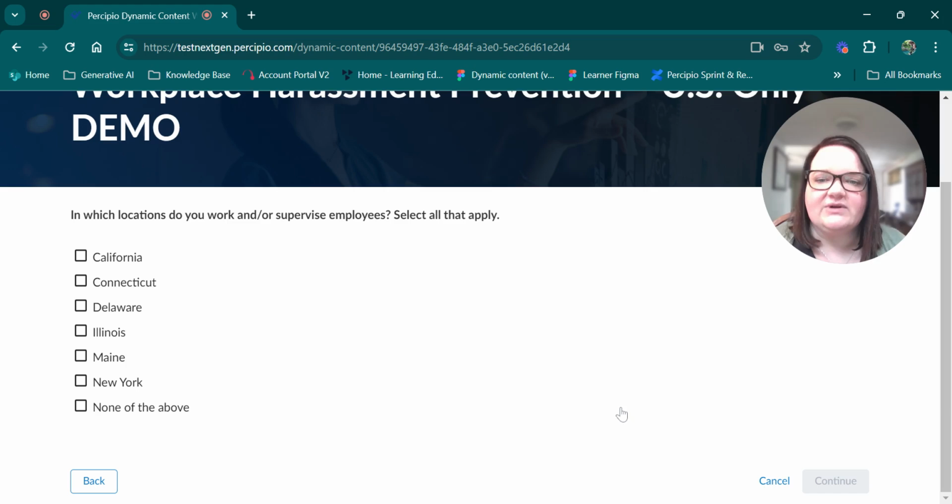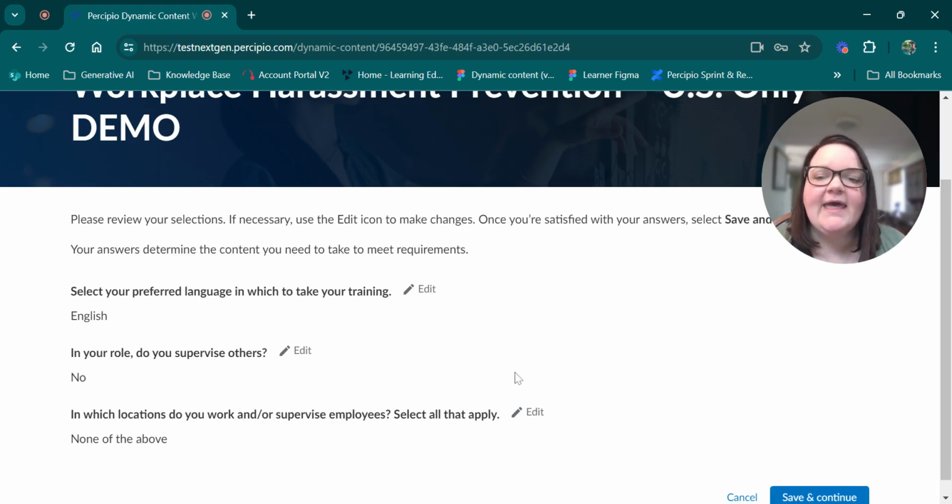And then when I continue on to the next question, it's going to ask me, in which locations do you work and or supervise employees? Select all that apply. So in this case, I do not supervise anyone, and I do not work in any of the states listed, so I'm going to select none of the above, and then select continue. Now I'm brought in to review and confirm my answers. So here we're just going to make sure that I made the right selections, and I did.